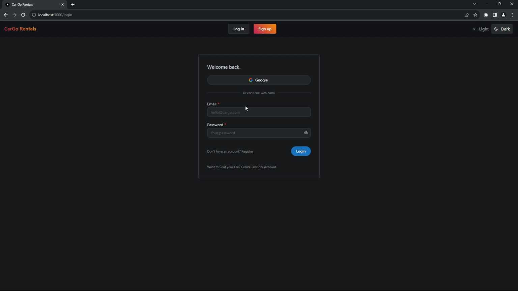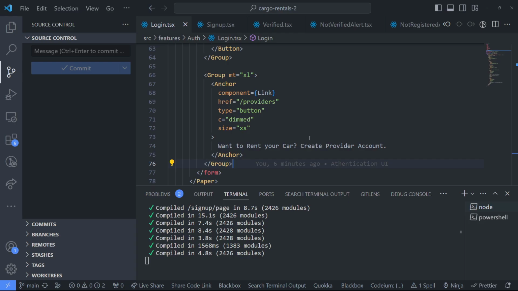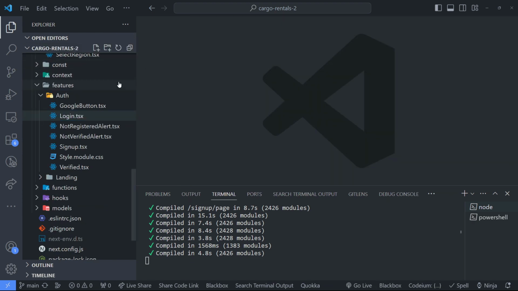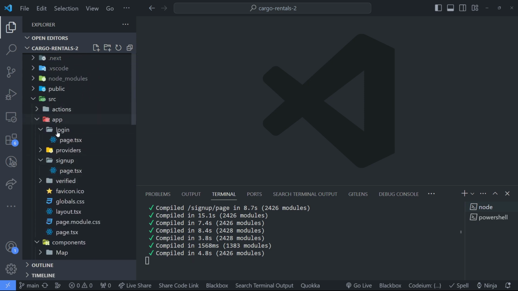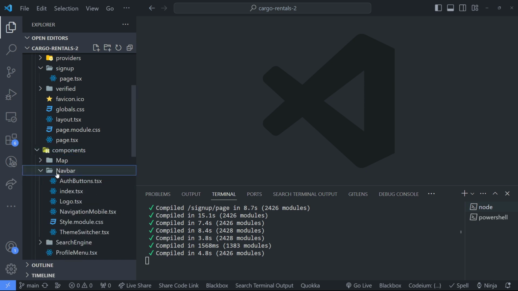Alright, so let's fix this now. When we are on this page, we don't want these buttons to show. Alright, so when we are on this page or on the register page, we don't want any of these buttons to show, so you can only go to the other pages from here. Alright, so let's see how we can fix it. It is very easy to do that. Let me close these, and I'm going to go to components. So here, components, and then I'm going to go to navbar.